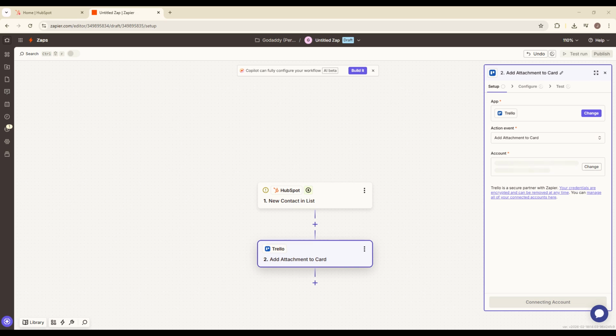Now comes the most important step, mapping the fields. This is where you connect the information from HubSpot to Trello. For example, you can map the HubSpot contact's first and last name to the Trello card title. You can map the email address, phone number, or deal amount into the card description. You can even assign due dates or labels dynamically based on HubSpot properties.